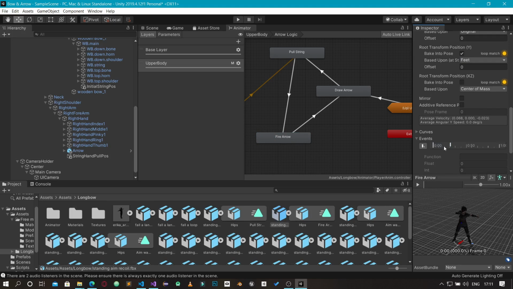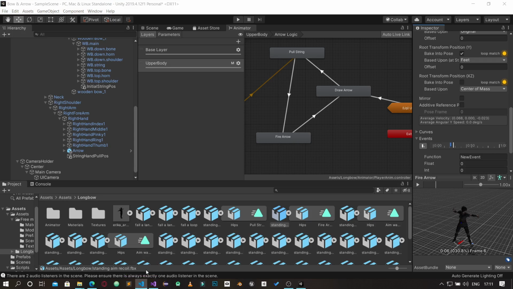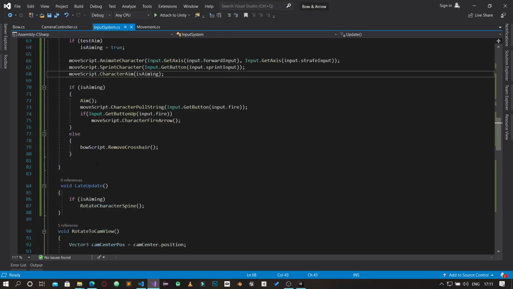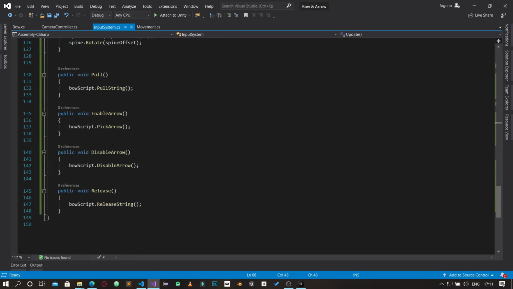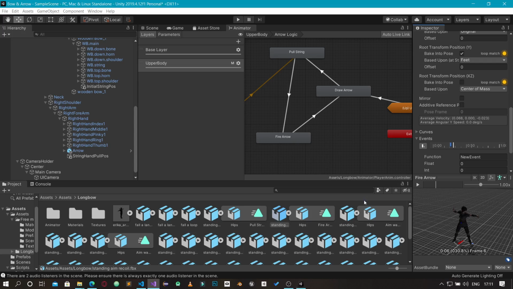And over here, right after we call the release event, let's add another event, and this event is actually going to be called disable. We are going to disable our arrow. We don't want the arrow to be visible anymore, so I'm going to disable the arrow right here. So that's done. We have our disable arrow and release string.